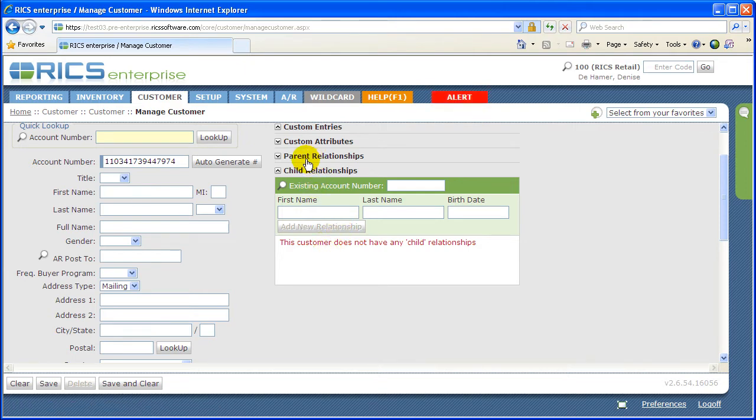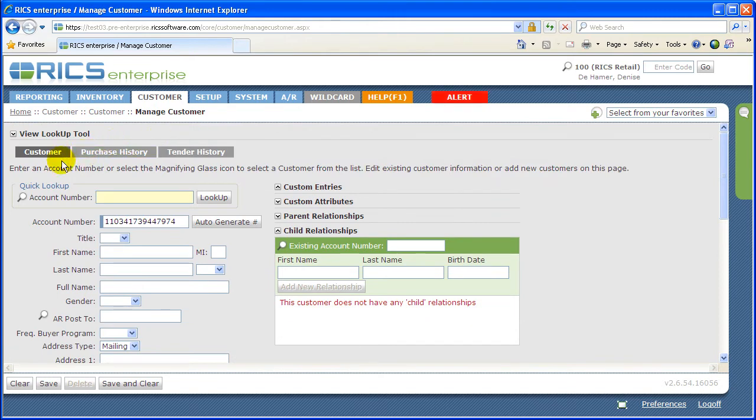Parent relationships would kind of be the other way around. If I want my account to be associated with this parent relationship account, maybe I work for a company and that company is created as an account and I want to be associated under that account, then I can be under that parent relationship account. You can look at their purchase history here. You can look at their tender history, what they paid with, MasterCard, Visa, cash, check, through these tabs up at the top. And it's real easy to look a customer up.